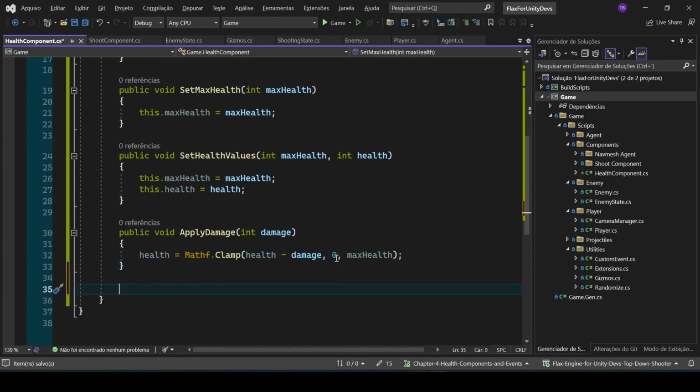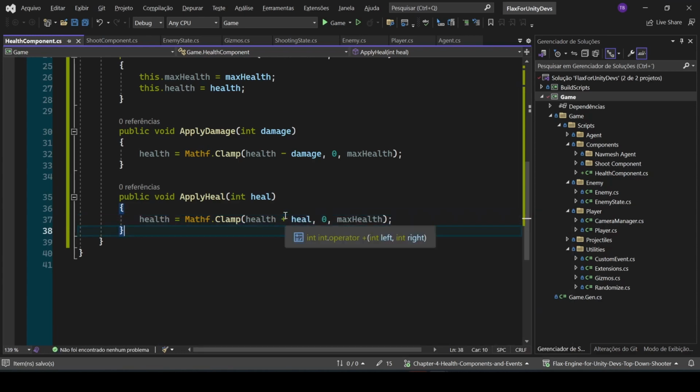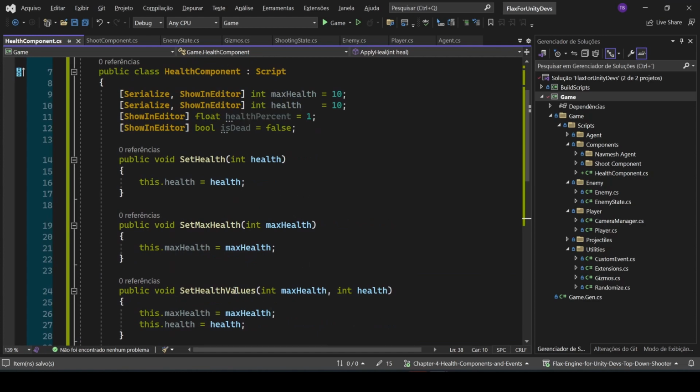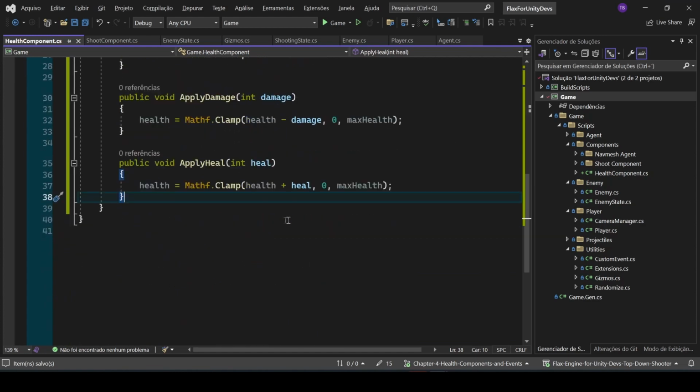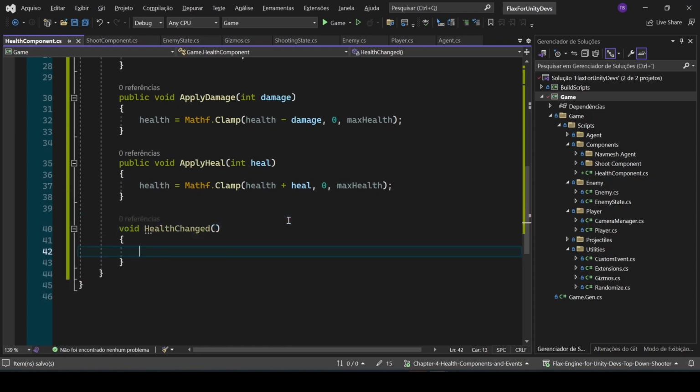All right. Let's also go ahead and create a public void ApplyHeal(int heal), which we can basically copy over, and instead of decrementing, we can increment by heal. So whenever we modify the health, we want to both send an event and also calculate the percentage. So let's create a method called void HealthChanged, and in this method we set healthPercent equals health divided by maxHealth.